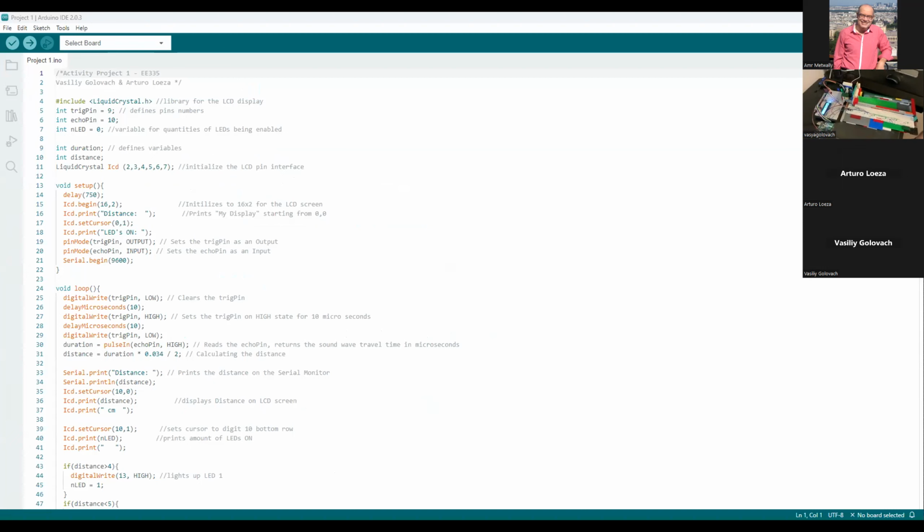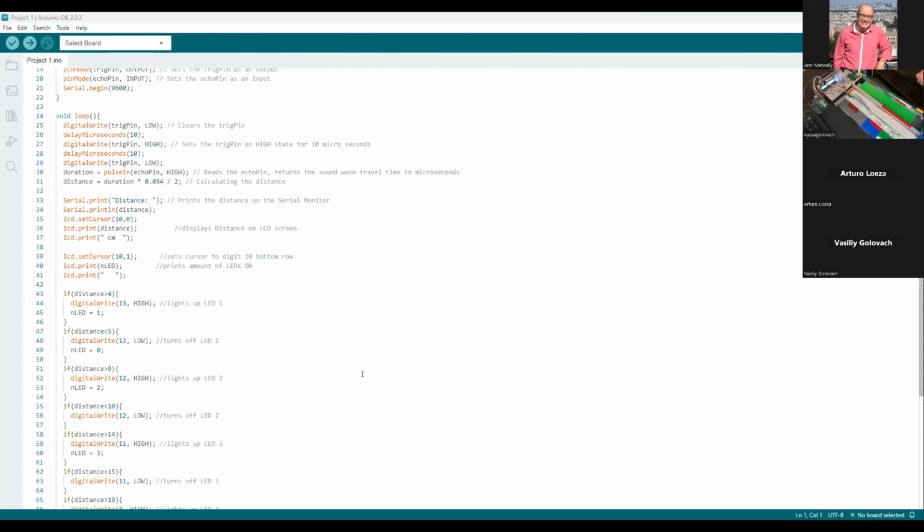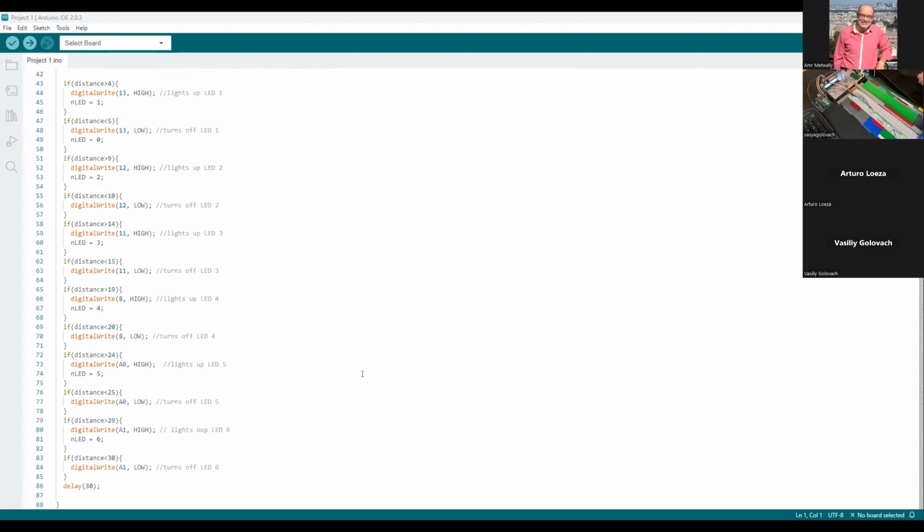Okay, so what we're doing here, we're using the ultrasonic sensor with an LCD display, and we built a rail out of it. Vasily started putting stuff together, so he's using Legos. He built a rail. We're using the sensor to measure distance, and the shortest distance that we can get is 2 centimeters, and we go all the way back up to 10, 15, 19, 20, 24, 30 centimeters.